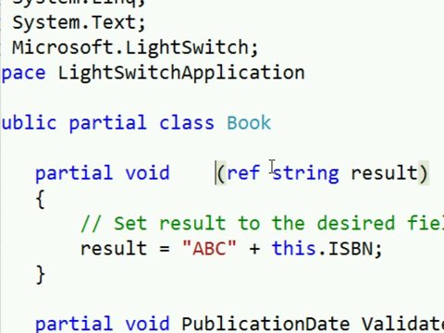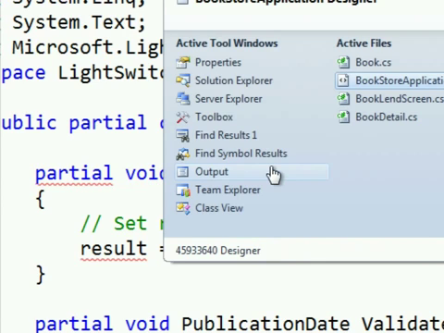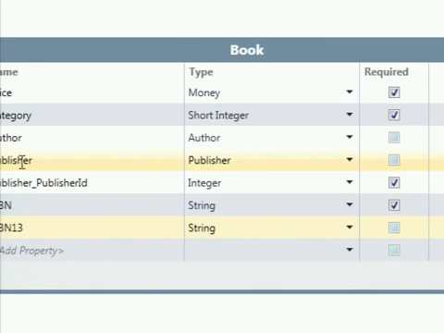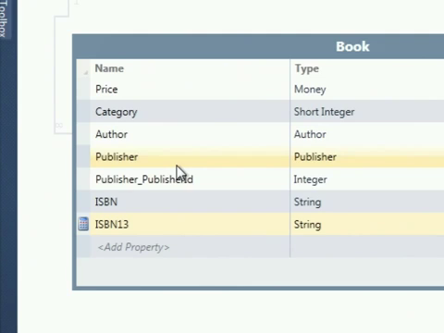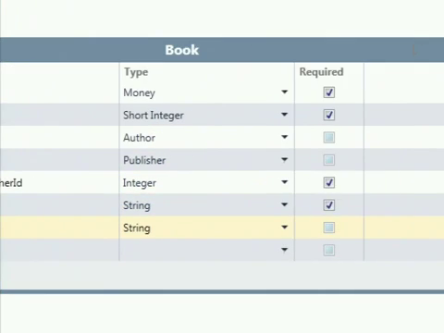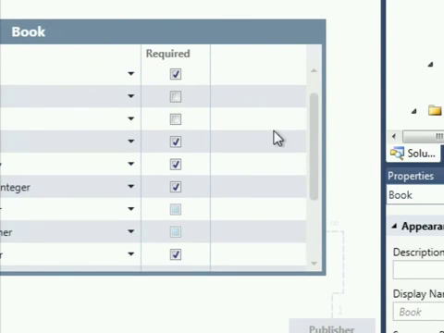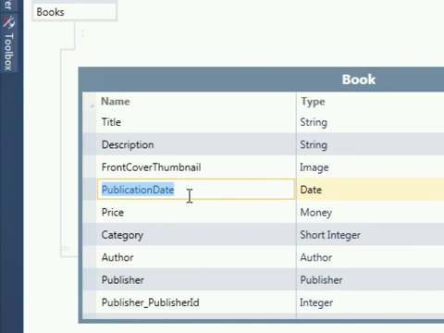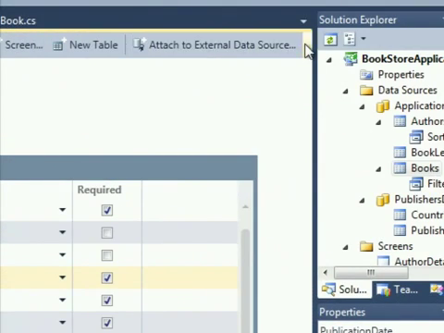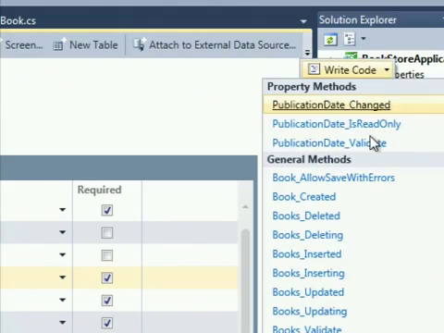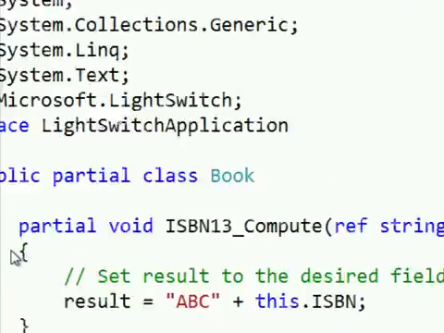Oops, that's not what I wanted. Let's go back to the entity. For example, let's say publication date. Where is it? Probably a bit higher. Publication date. Let's say that we want to validate the publication date. So we can write code for that. Validate the publication date. It's generated for me.